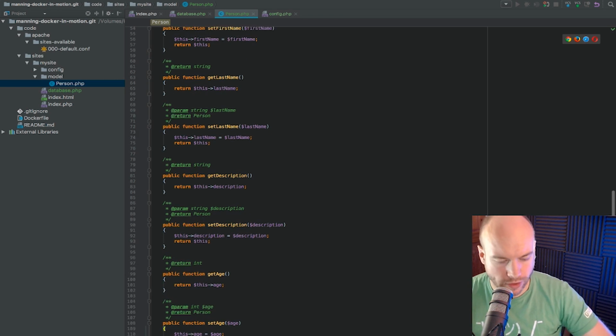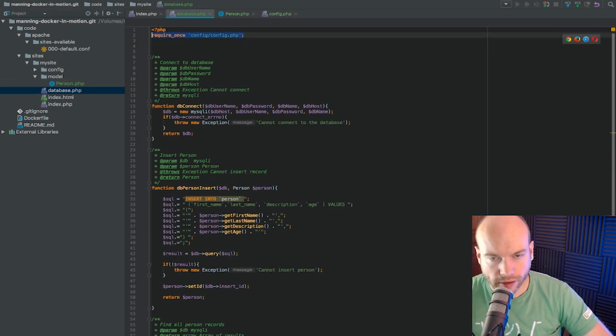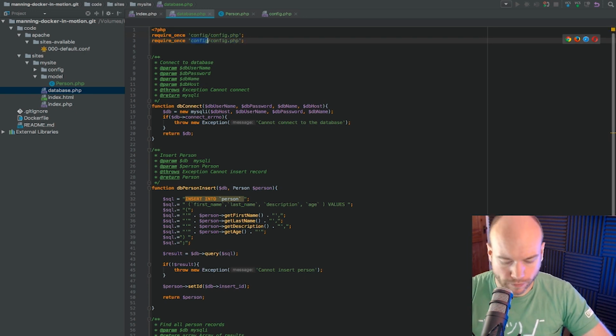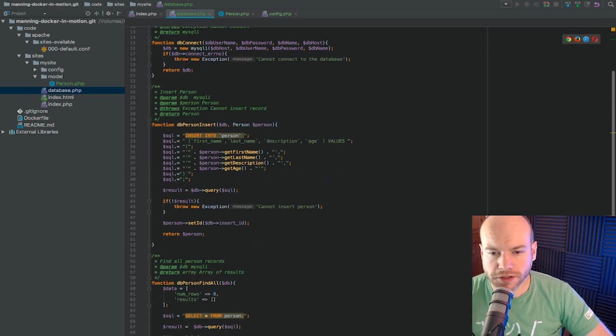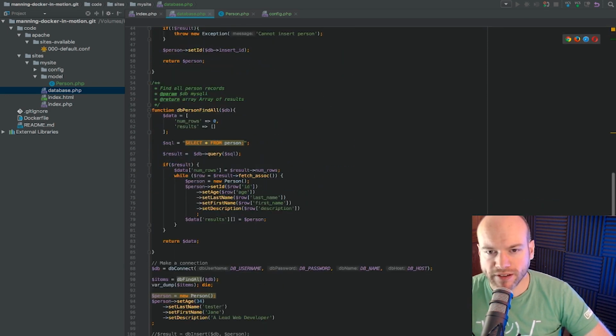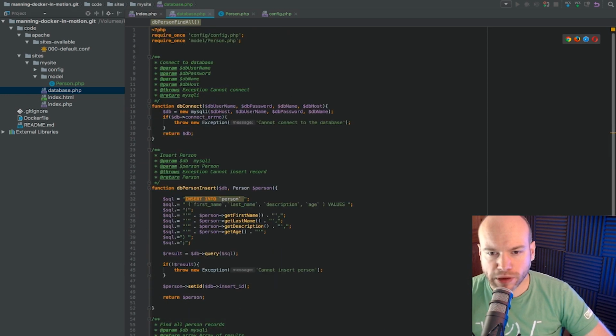Just tidy that up. There we go. And then in database, we now need to require model person.php, like so. Okay, so now we've got these functions that actually do things. We have person find all and we have person insert.